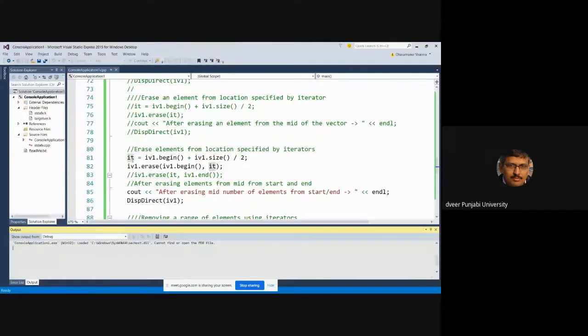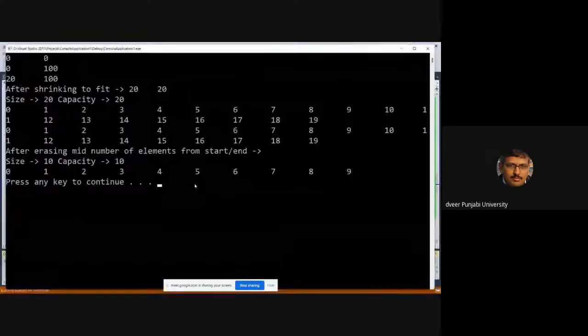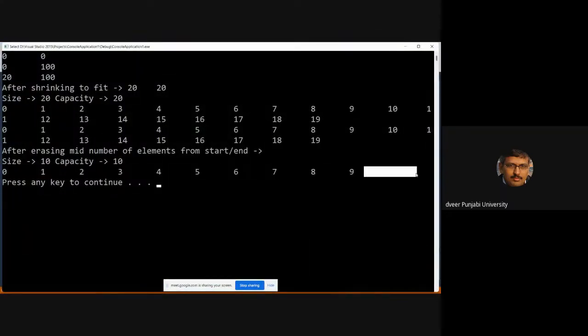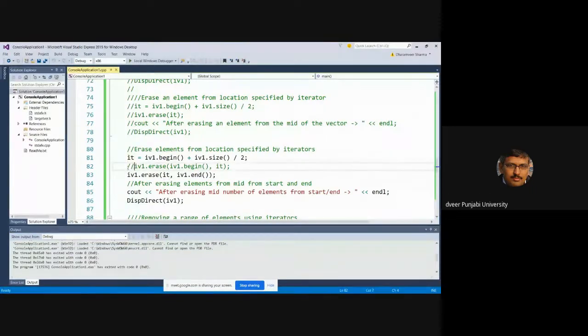Okay, fine. Similarly, we can erase elements from the end also, right? So it is specifying that from the midpoint up to the end of it, remove all the elements. If we run it again, you can see elements from midpoint onwards have been removed, right? 10 onwards, elements have been removed. So this is how we remove elements from the beginning or from the end. Okay.